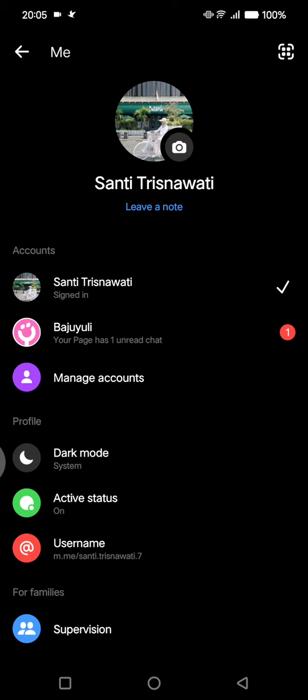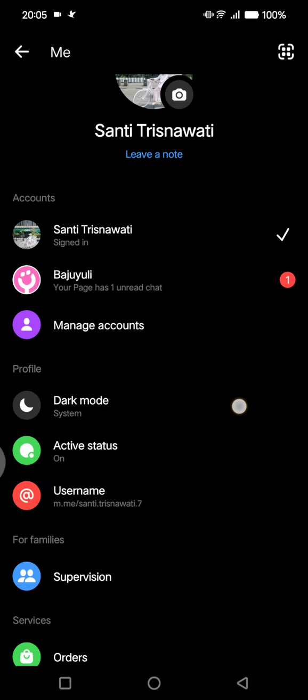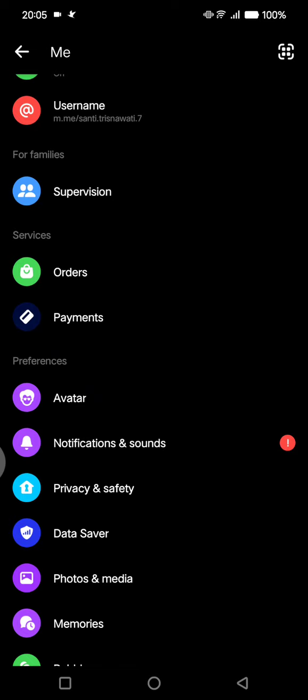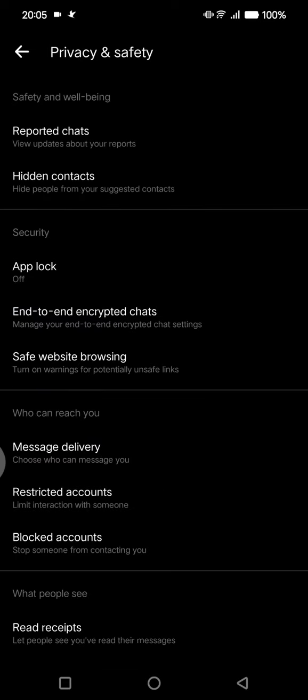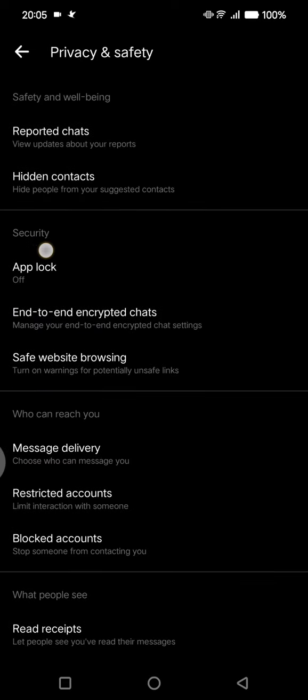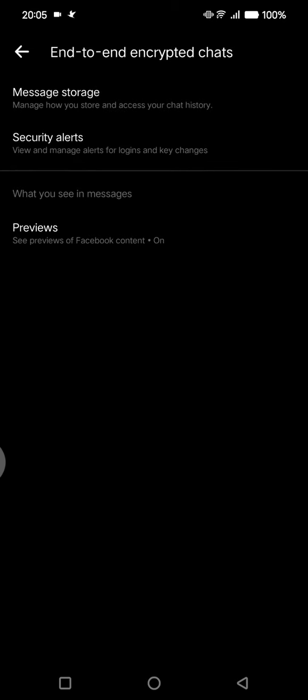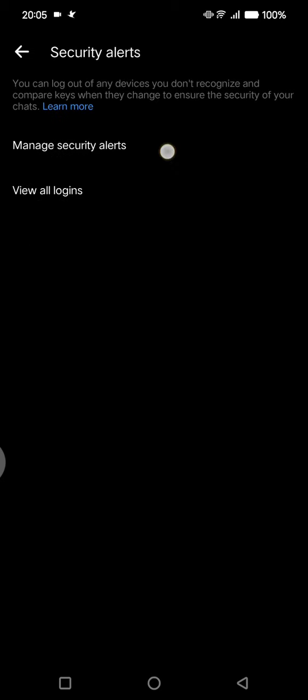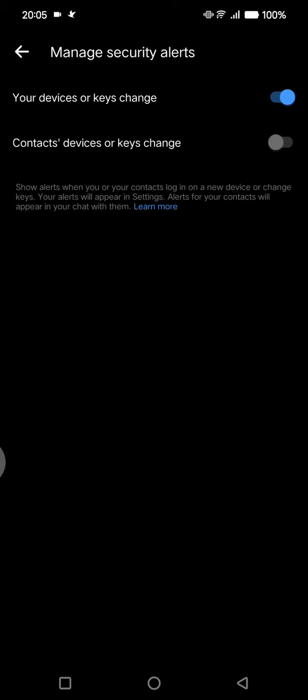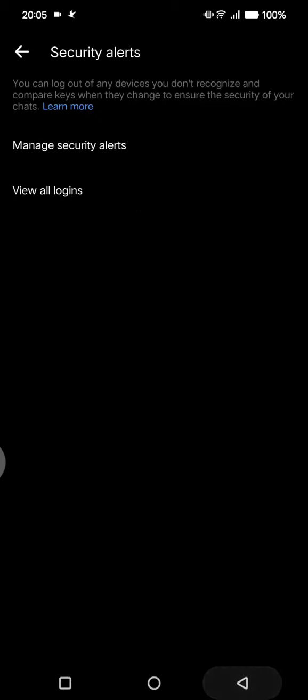And after that here, you can go to the privacy and safety. Now here you can see under the security there is this end-to-end encrypted chat, so click on that, and in here you can just click on the security alerts, manage security alerts, and here what you need to do is turn off this your devices or keys change. So just click on this and that's it.